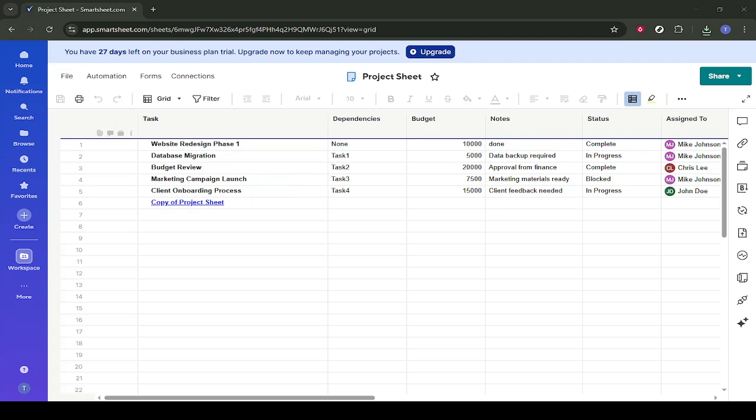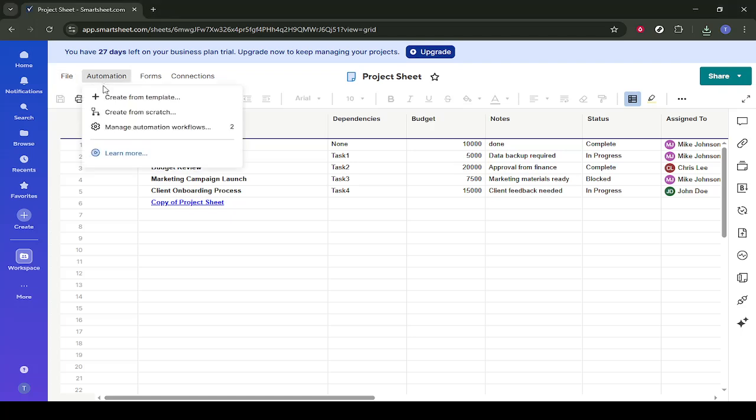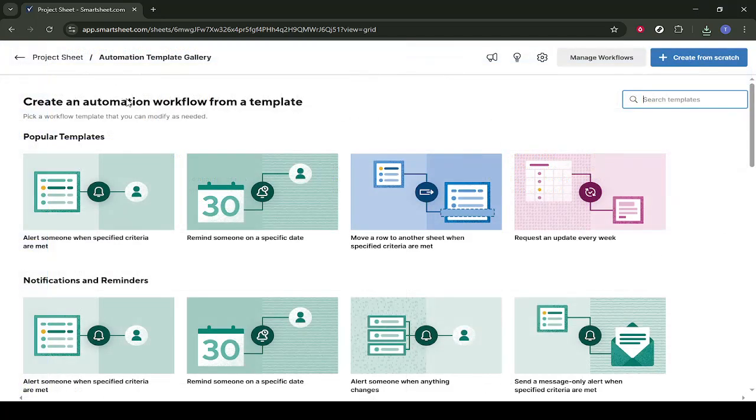Once your sheet is open, look toward the top of the screen for the automation menu and click on it. This is where all of your workflow rules live and where you can build new ones. From the automation menu, choose the option to create from a template. Using a template is a great way to get started because it gives you a pre-built structure that you can quickly customize instead of building everything from scratch.